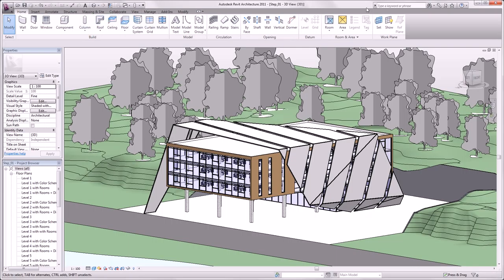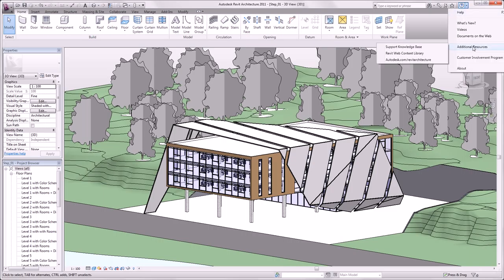On the right side, there's the info center. We can type in here keywords or phrases to look for on the internet and in our help file. We can also access our help file over the question mark, or we can look in additional resources such as the support knowledge base, Revit web content library, and the Autodesk Revit architecture homepage.